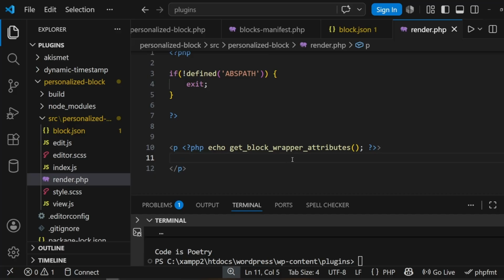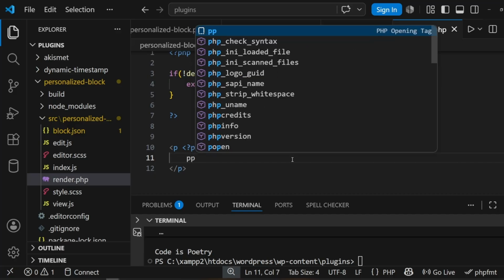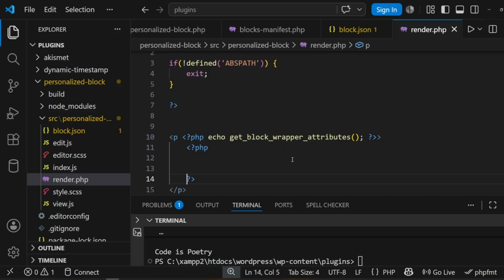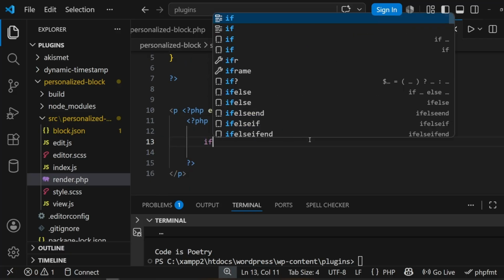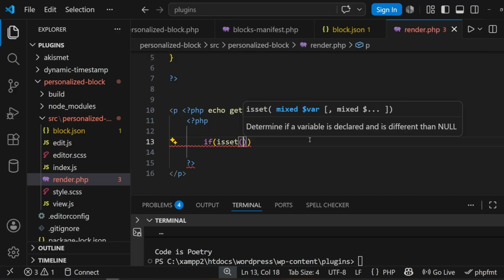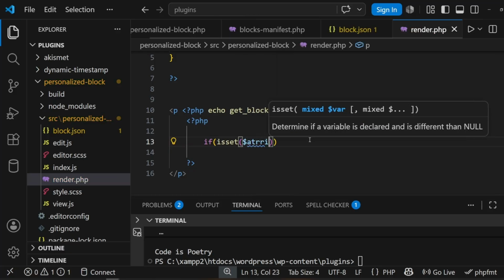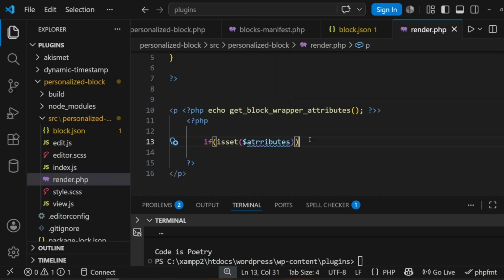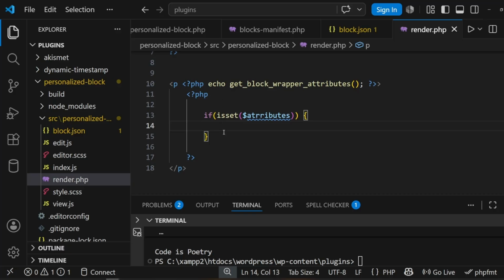Then we are going to go to PHP mode again, and then write an if statement. What are we going to check? We're going to check whether the attributes variable has a value in it. Let's make sure we have the right name. It says it is attributes. So it is going to check whether this attribute's value has a value in it, not zero, not empty, and then it is going to output something.